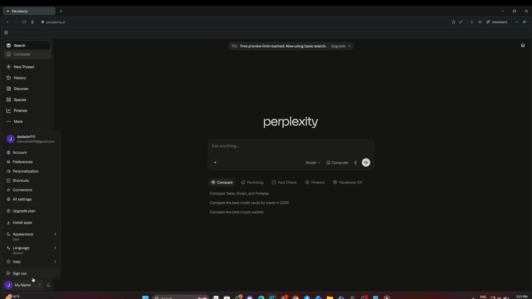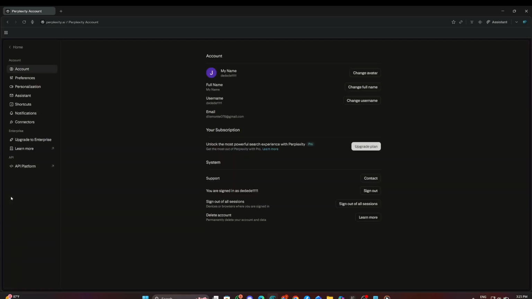From this menu, select the option labeled Settings. This will redirect you to the settings page where various account management options are available.